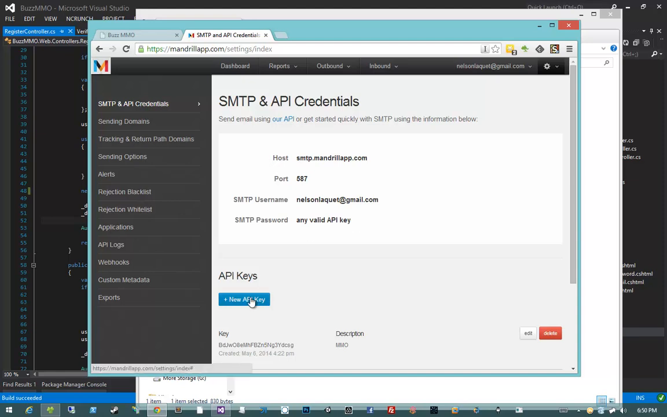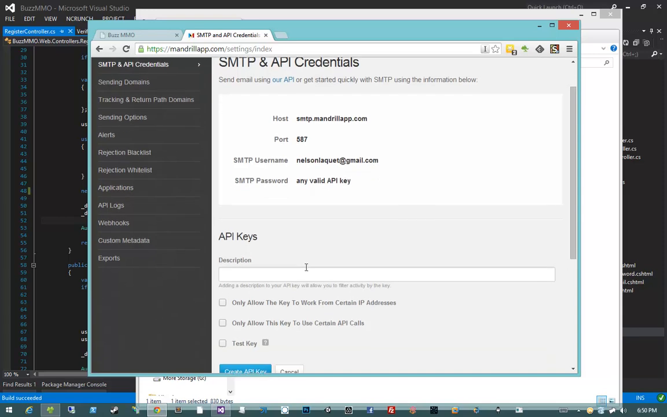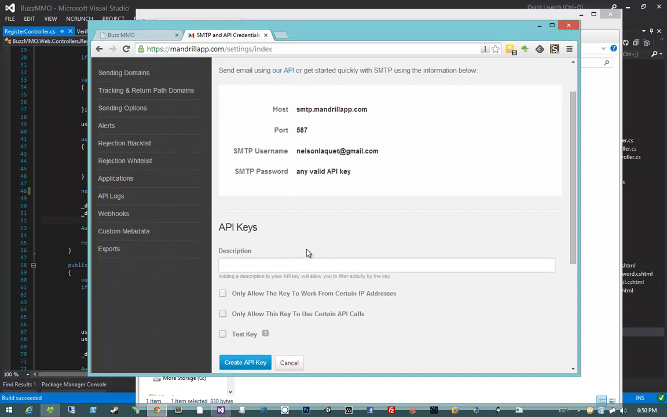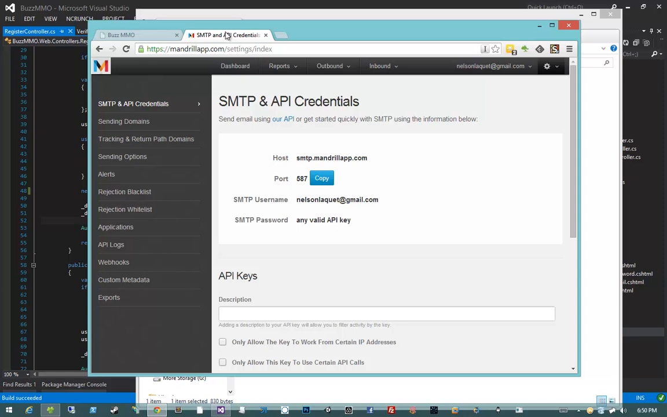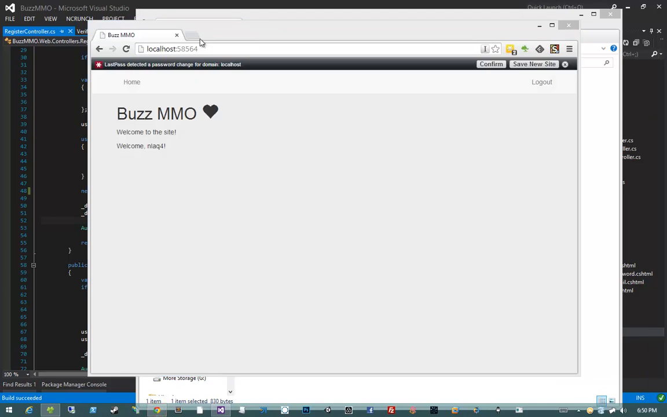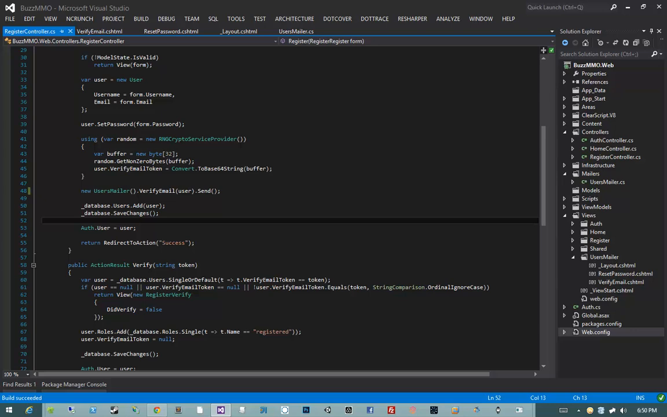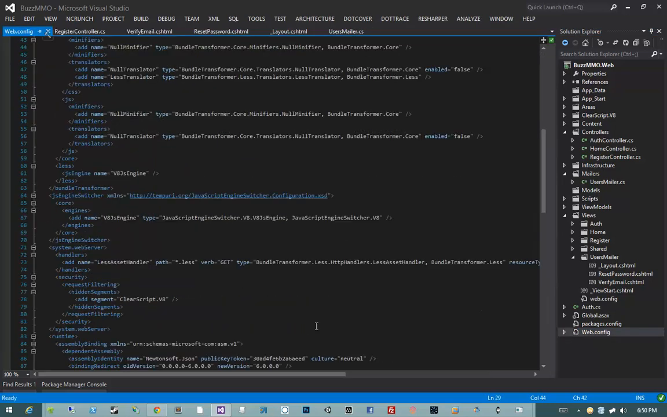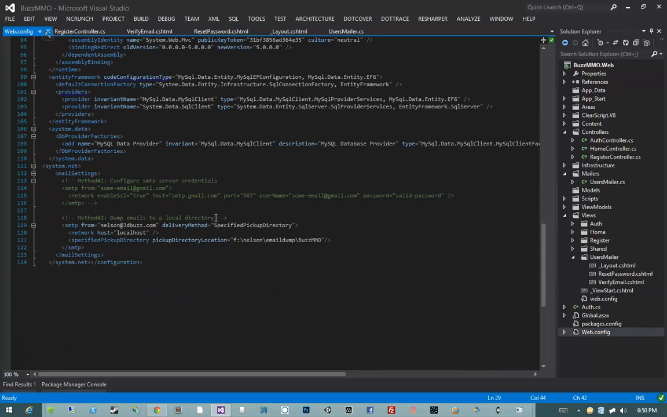So go ahead and create a new API key. If you don't want to send actual real emails to a real address and you only want to see them show up in your Mandrill dashboard, which is fine for testing, you could set test key to true. But anyway, go ahead and create your API key. I'm going to move this off to the side, and then I'm going to fill in some parameters in my web.config. I'm going to comment out my specified pickup directory, and then I'm going to uncomment my SMTP configuration.